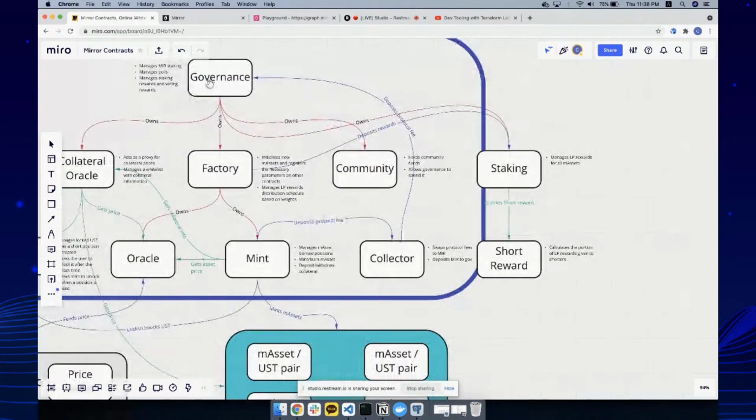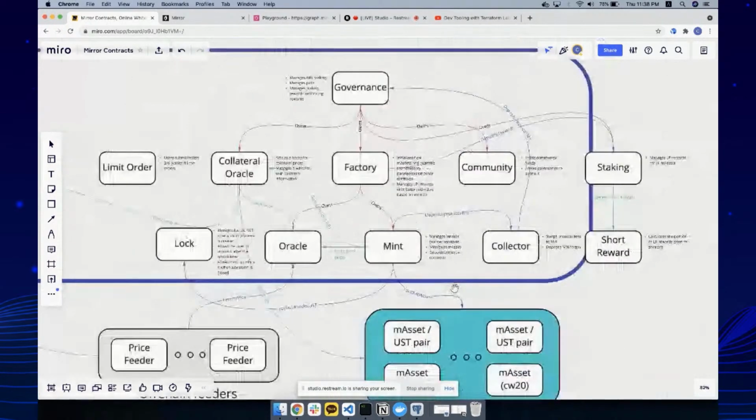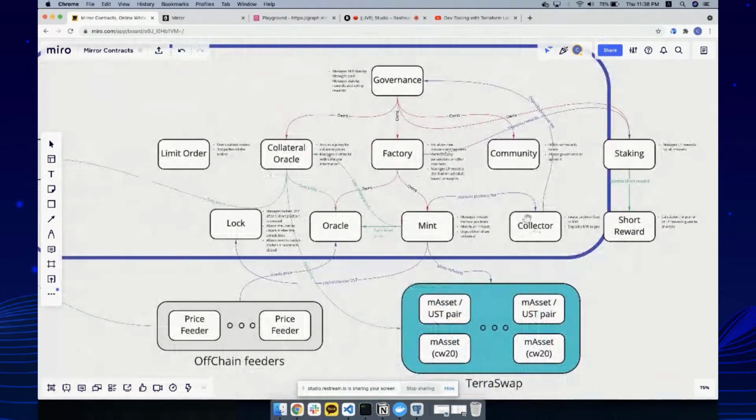This is something that users can do through governance by deploying a new short reward contract and then changing the address on staking. So yeah, I think that's a good example of when it's useful to separate contracts into different ones. And I will go over the other ones very quickly. Collector is where the Mint contract deposits some protocol fees and then swaps them to MIR and gives them to the governance contract. So here is how you get your governance rewards, your MIR rewards.